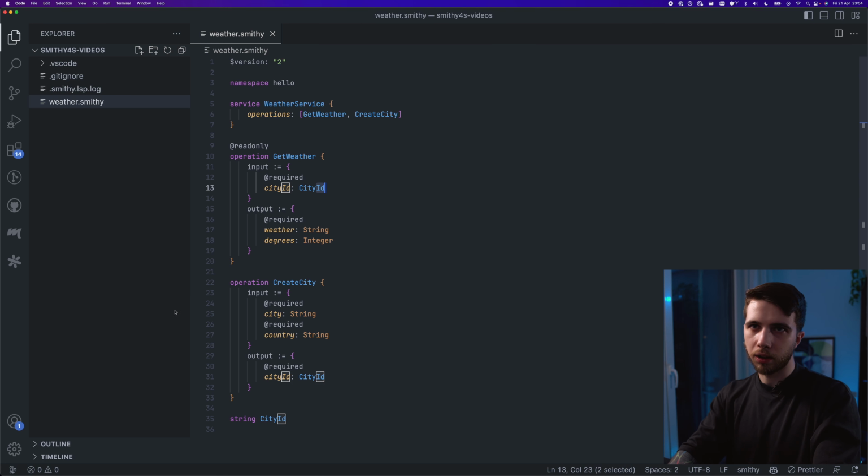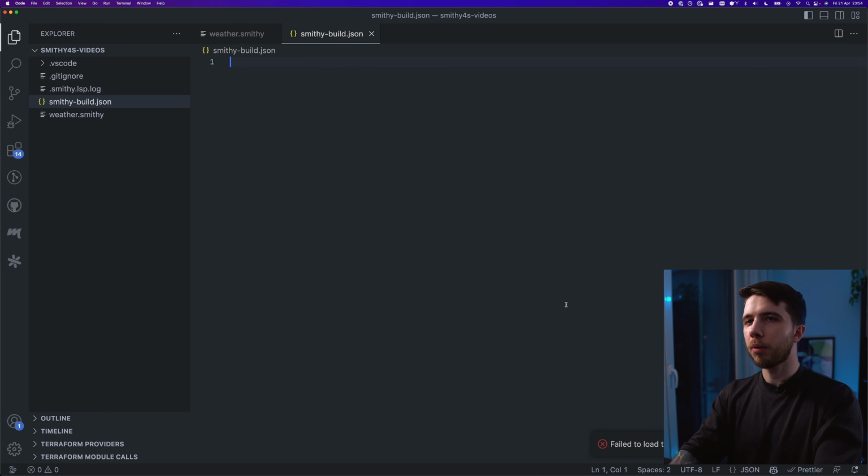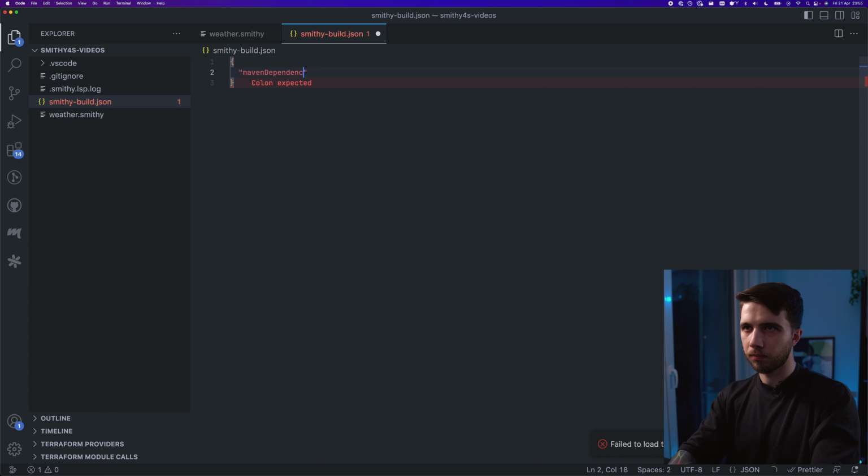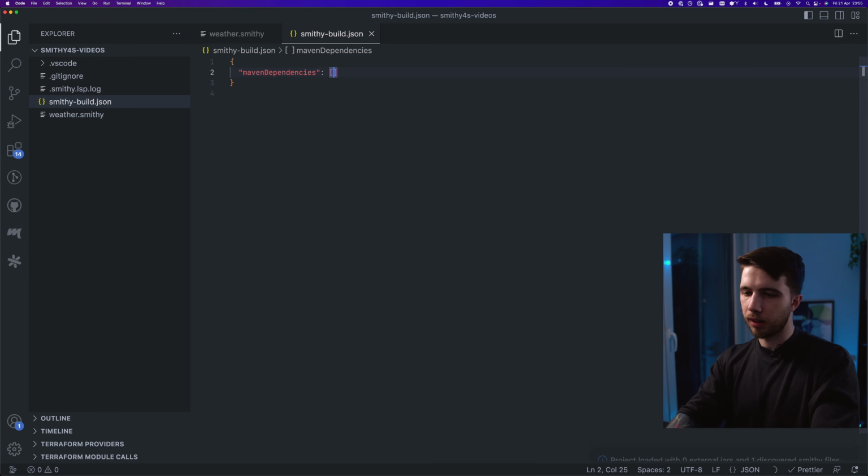So back to Alloy, I'm going to define a smithy-build file. This is used for other tools as well, not so much on the Scala side. On the Scala side, we don't really rely on this file very much, but the Smithy language server, which backs the editor plugin, needs this file to get information about what dependencies you are going to pull in. And I'm going to define a Maven dependency. I'm going to just copy paste this from the browser. I want to use the latest version of Alloy.